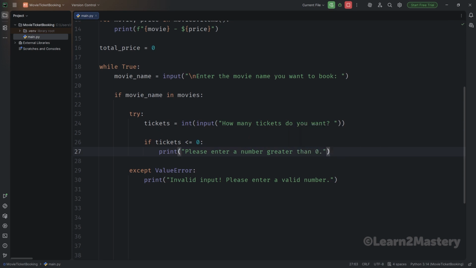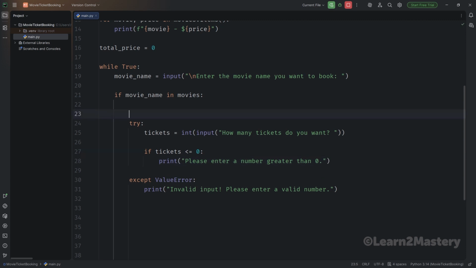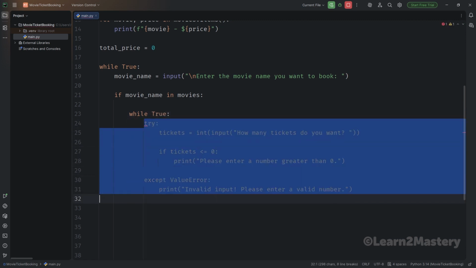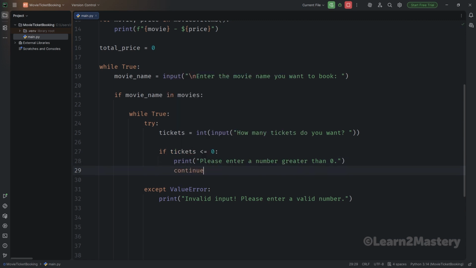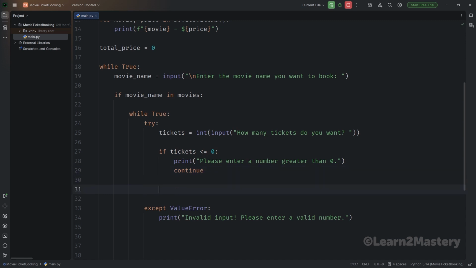So, if the user types a wrong number or invalid input, we want to keep asking the questions until they enter a valid number. To do this, we can put all these instructions inside a loop that keeps running forever. Here, we'll use another while loop. We can write while true and move all these lines inside this loop. Now, here, we need to continue this until the user enters a valid number. For that, we can use the continue keyword. And if the user enters a valid number, we stop the ticket loop using the break keyword.